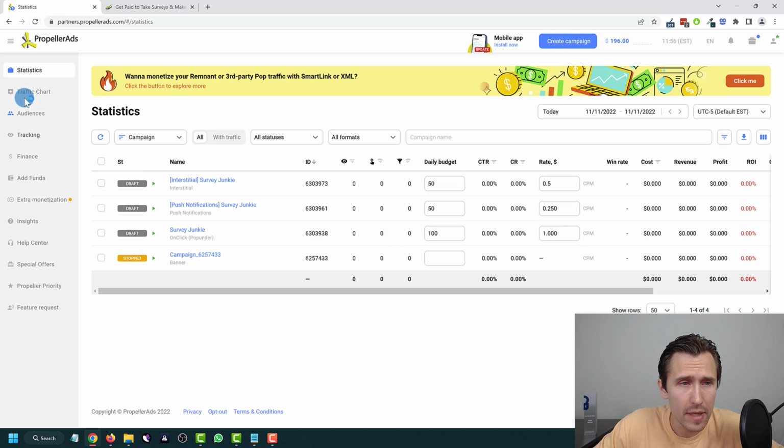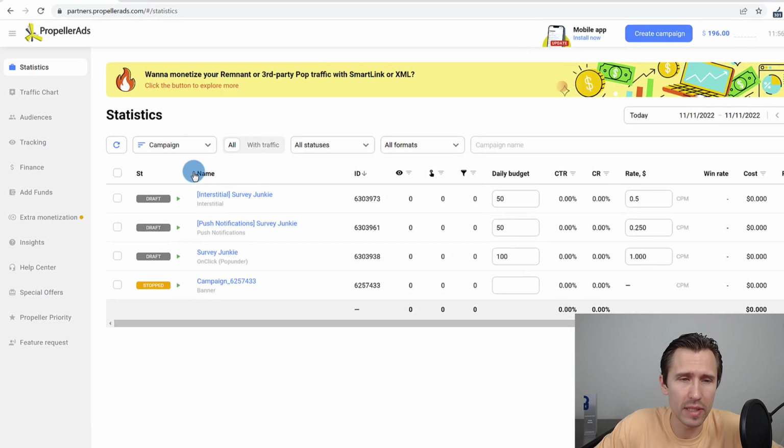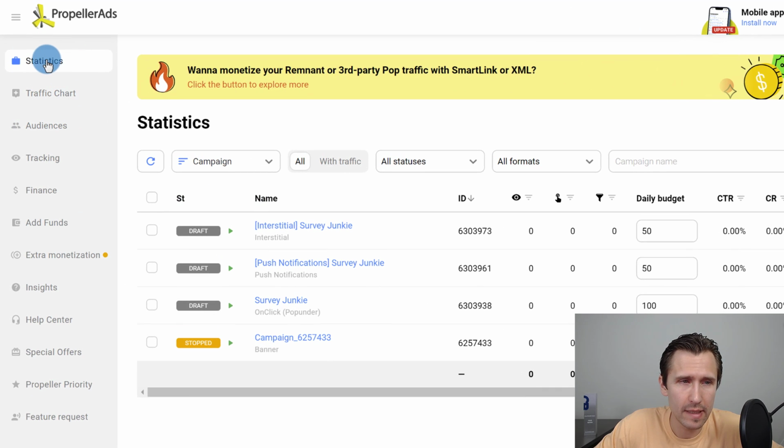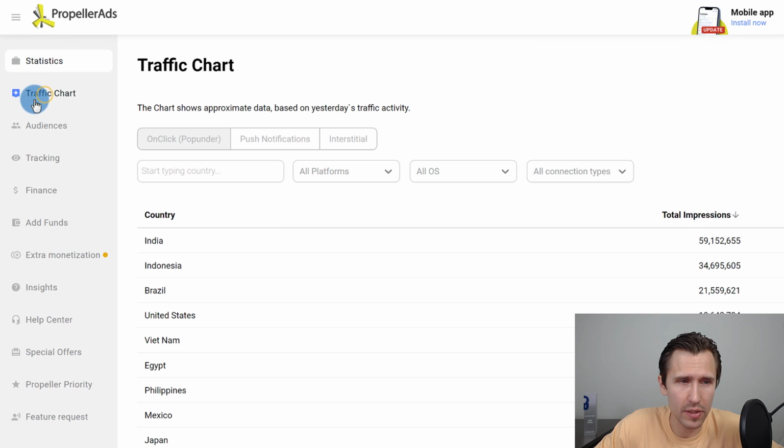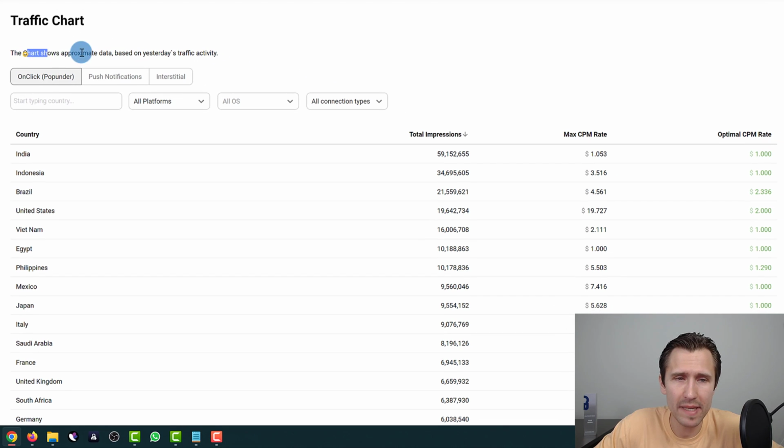So real quick now, these options here on the left-hand side, now that you're a little familiar with the terminology and stuff. So again, statistics is your main homepage. Now let's go to traffic chart. So this is showing, based on yesterday's PropellerAds data, how many impressions were received by specific country for each of these campaign types.